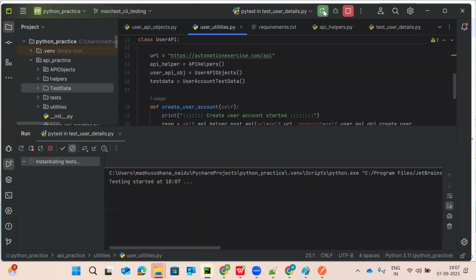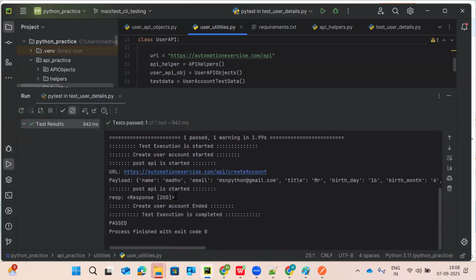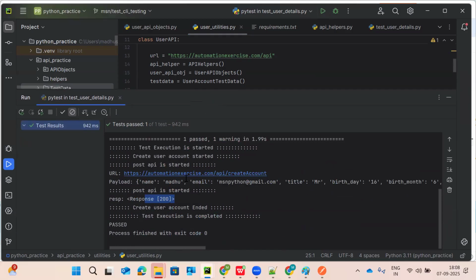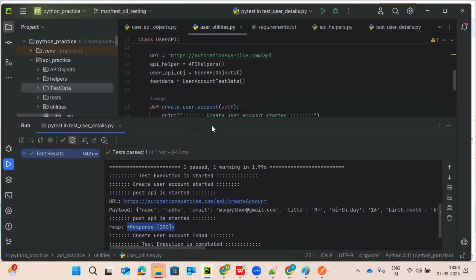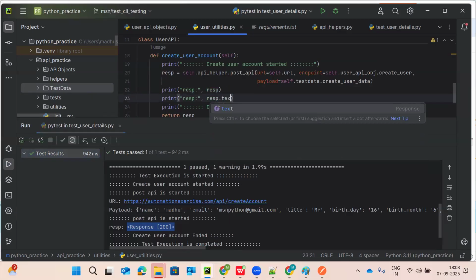Let's run it again. Okay, now you can see this time the test is passed with the status code 200. You can see the response payload. We are just printing a response. To see the response data, here you can see that I'm only printing response. If we want to see the response data, there is a method called response.text. What it will do is display the response message. Okay, let's see.